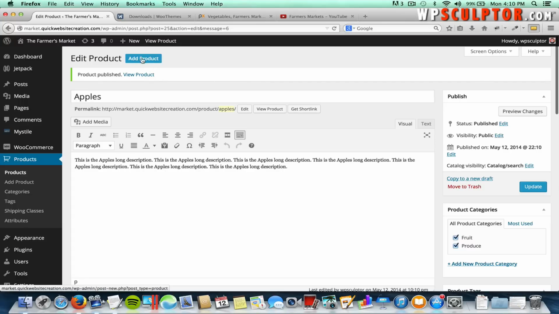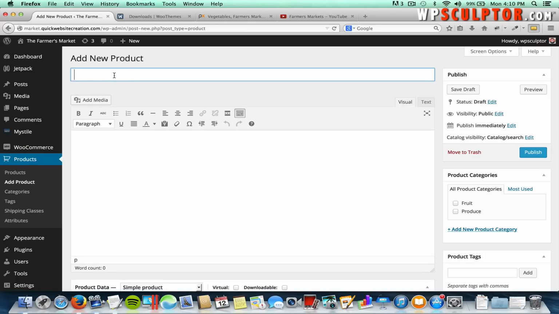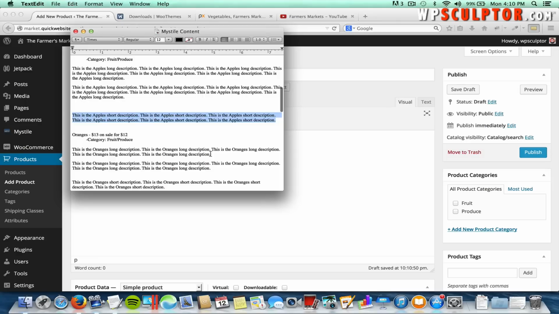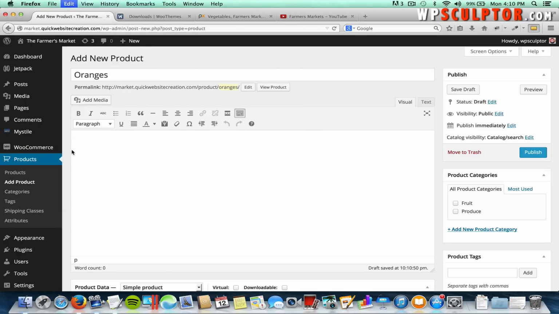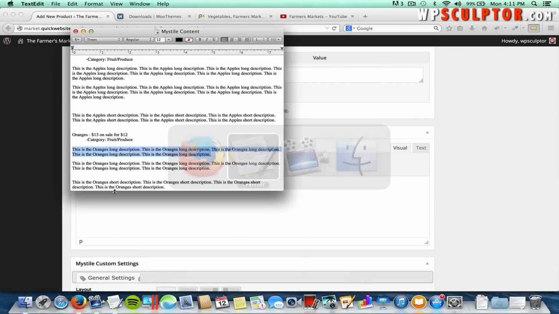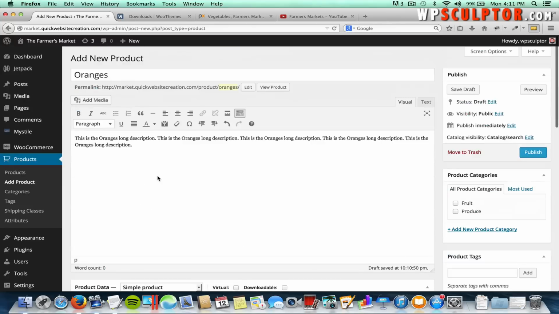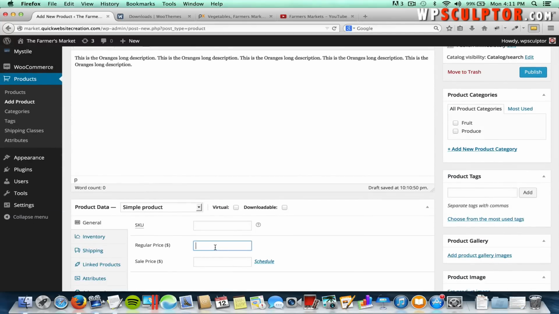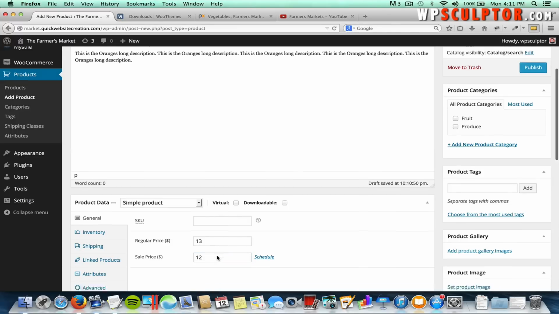Then we can add a new product by clicking on Add Product, the top there. And this one will be oranges. Grab the long description, paste it in, grab the short description. For my oranges, I'm going to give those a price of $12. Actually, the regular price is going to be $13, and to make a product on sale, all you would have to do is put in a regular price and then put in a sale price. So we'll put in 12 there.